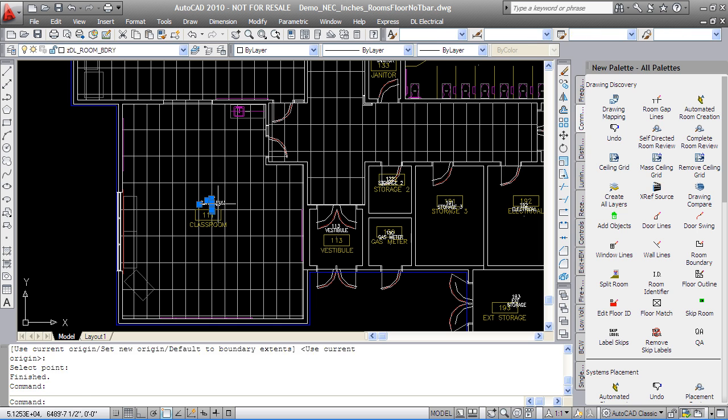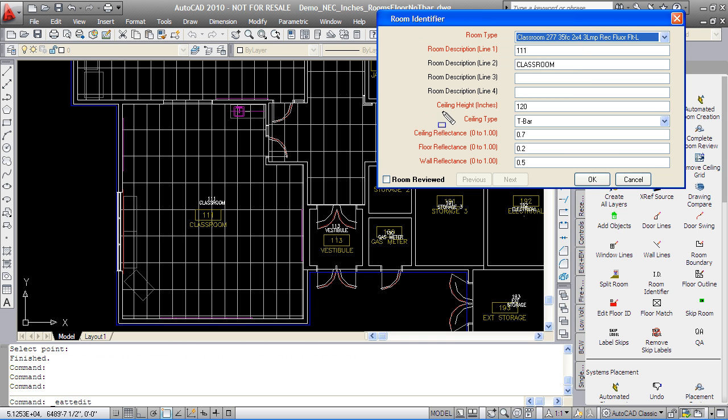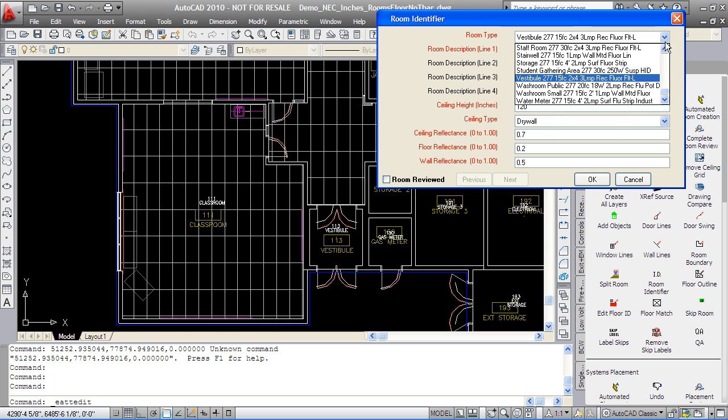We see here we have a classroom that specified a ceiling type of T-bar. A neighboring room, this vestibule, specified instead that it had a ceiling type of drywall, so no ceiling grid was applied. Room types have been assigned to each room to let DraftLogic know how you want it treated. In this list here for the school, we've got a subset of our over 1,450 rooms available for selection.